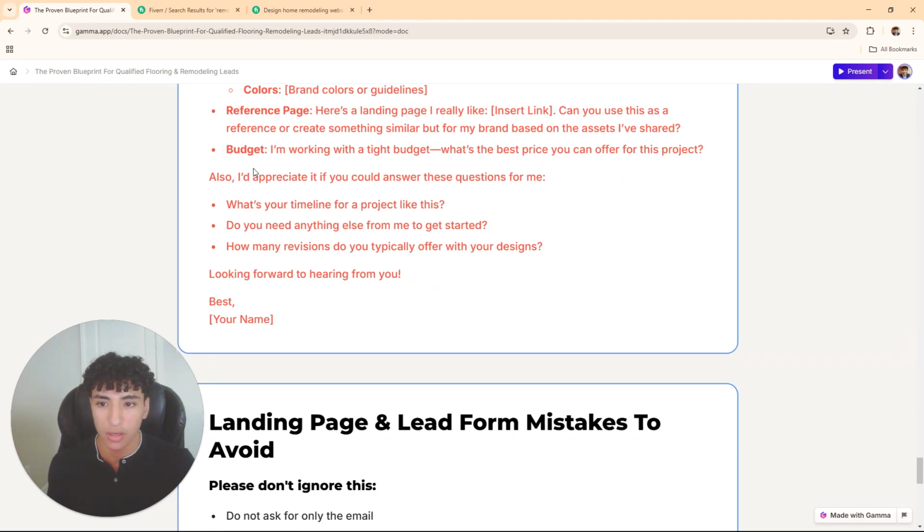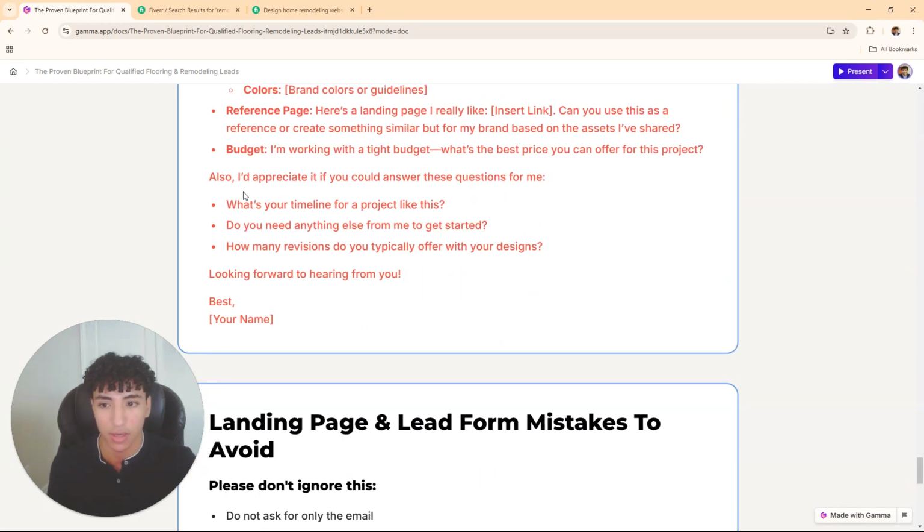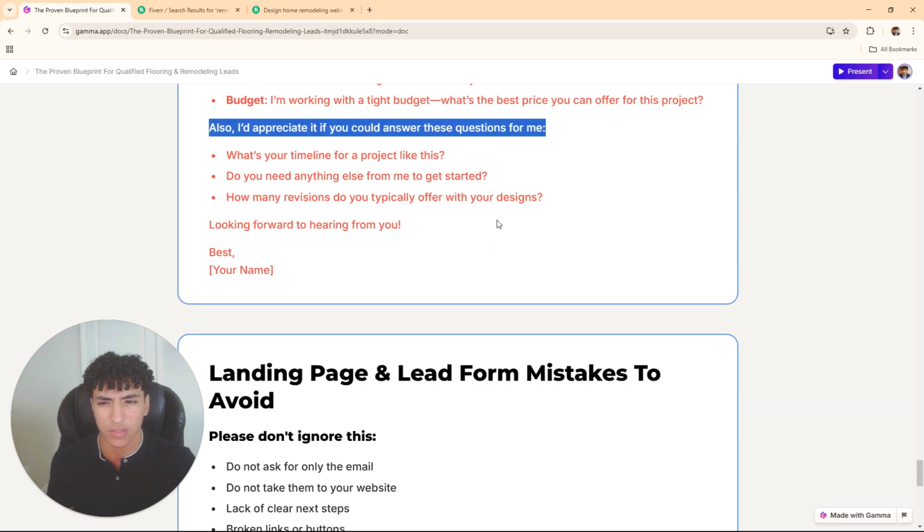assets I've shared? And then budget, you could pay just the full price, but if you're on a tight budget, I would say I'm working with a tight budget. What's the best price you can offer for this project? Maybe they'll give you a 30% discount. And then also, I'd appreciate if you could answer these questions for me.